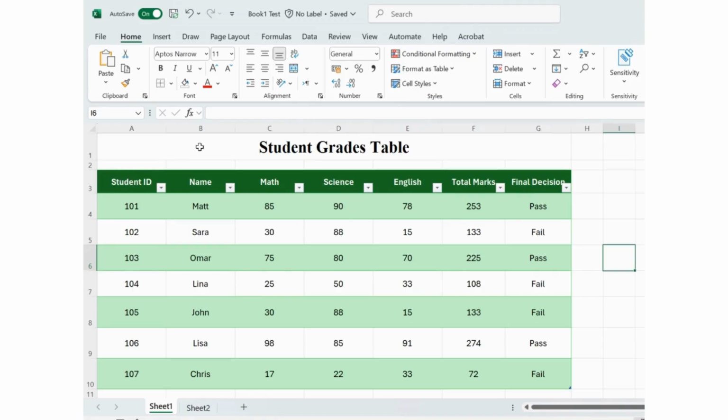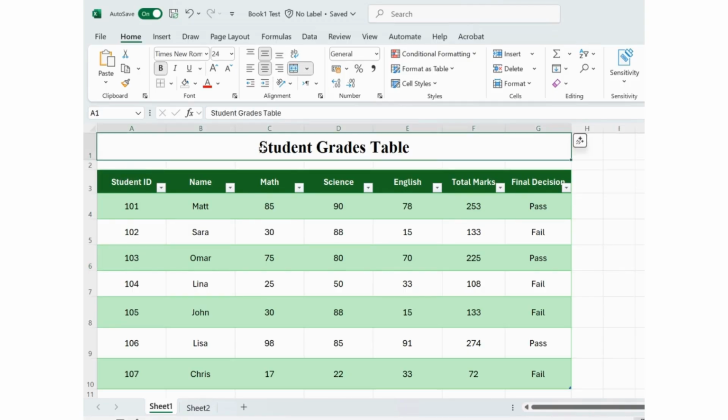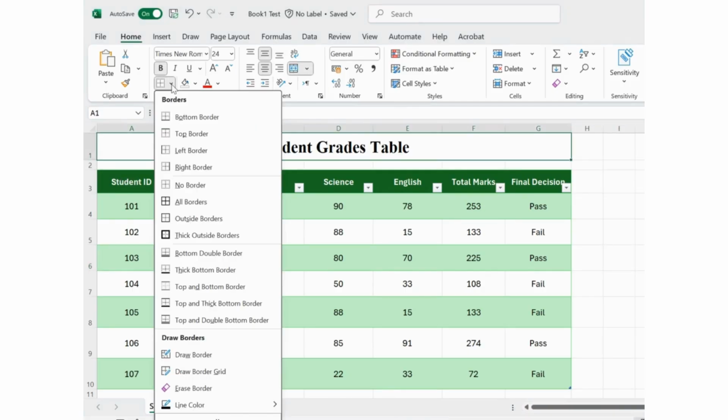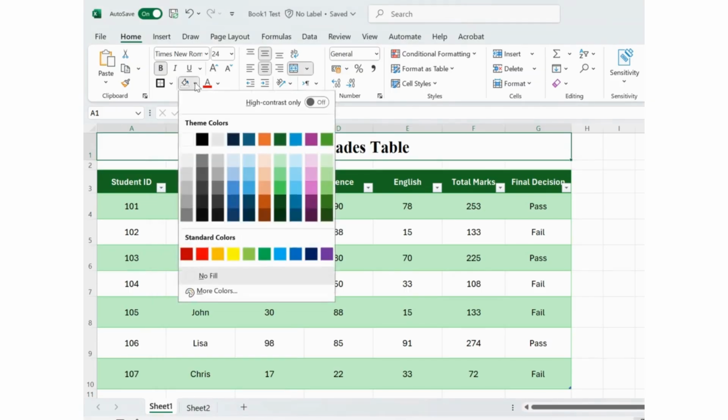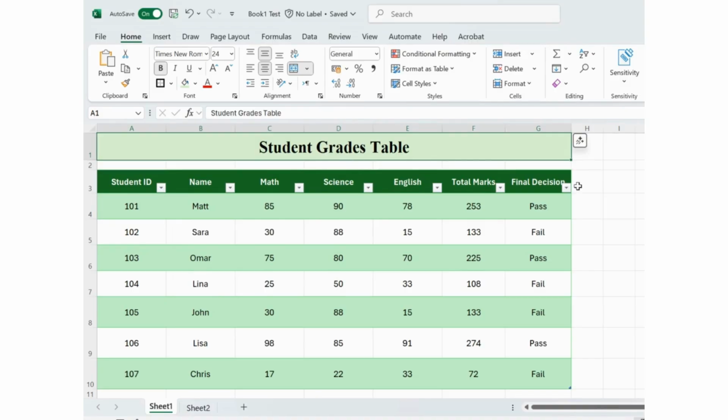Tables don't just look better, they make your data smarter. Excel adds filters to each column and shows a Table Design tab where you can rename the table, change styles, or add a total row. If you add rows or columns, Excel will automatically expand the table for you, keeping everything consistent.